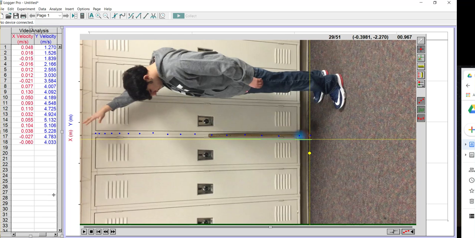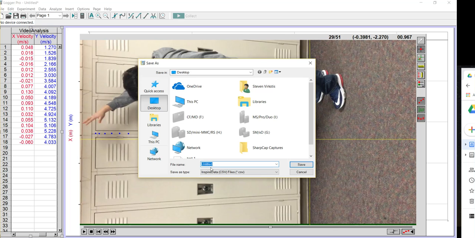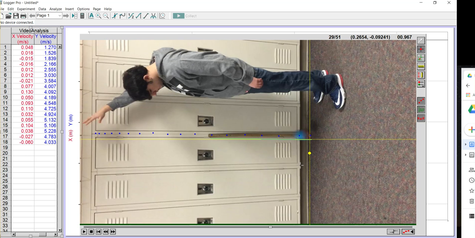At this point, you can go to File, Export As, and we want to export it as a CSV, and this will save into your school folder. For the file name, I'm just going to call this Object 1. I'm going to save mine in my desktop. Again, you would save it in your school folder. I'm going to go ahead and save that. So that's how you analyze your video.